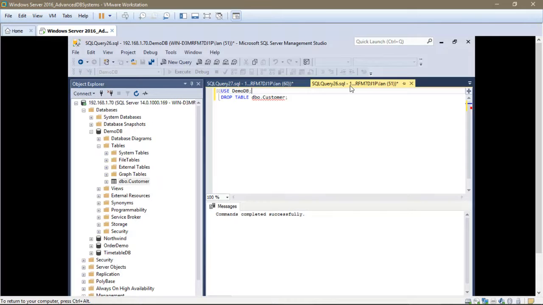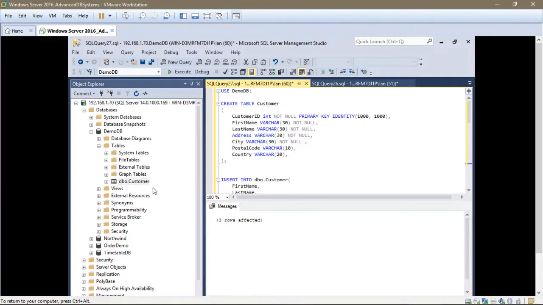If you wish to drop the table or delete the table, you could specify use demodb drop table DBO customer, and that will delete that table for you.